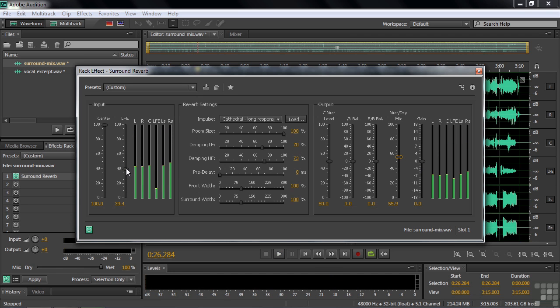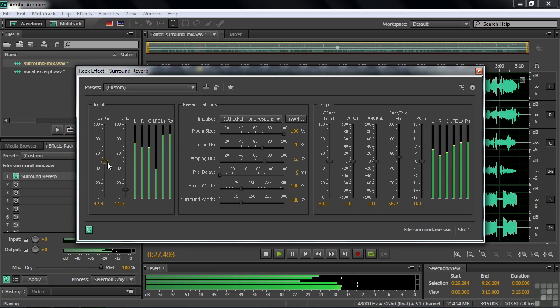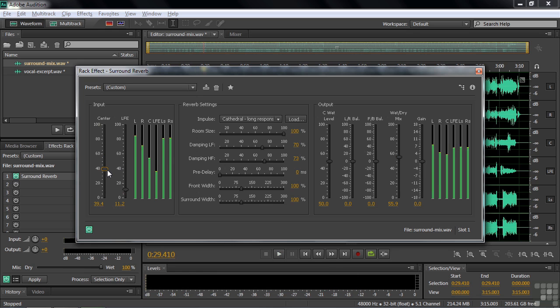So you can also change the low frequency effect here if you don't want too much reverb on the bass. And then you can also change the center as well.